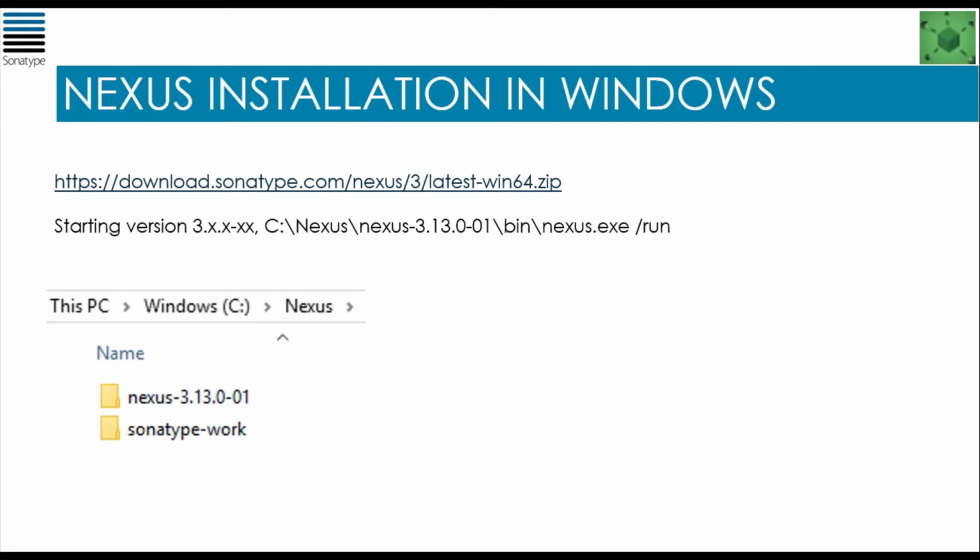I'm just placing my file in the C drive. There is an access folder inside that, and once we extract the latest -bin64.zip file, two folders will be created: nexus-3.13.0-01 and sonatype-work. So this is all about the theoretical lectures.